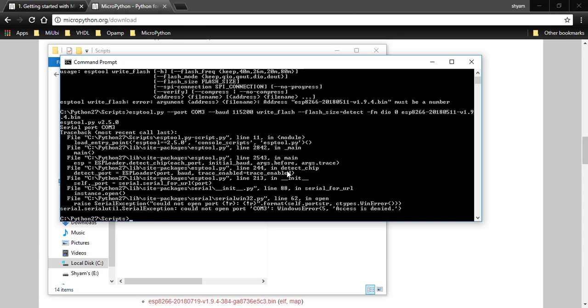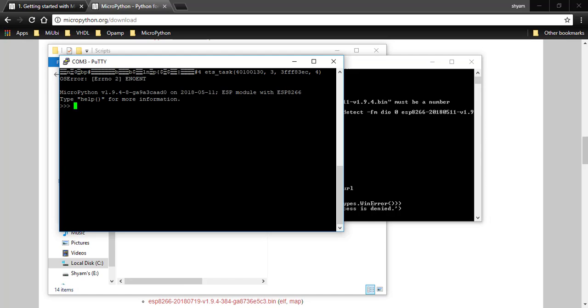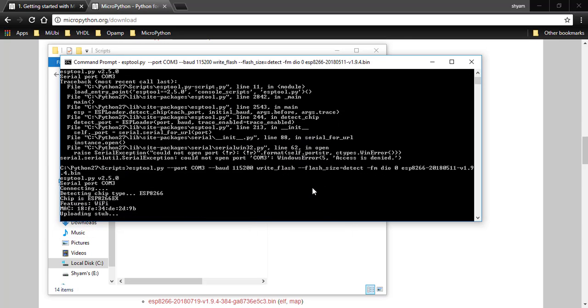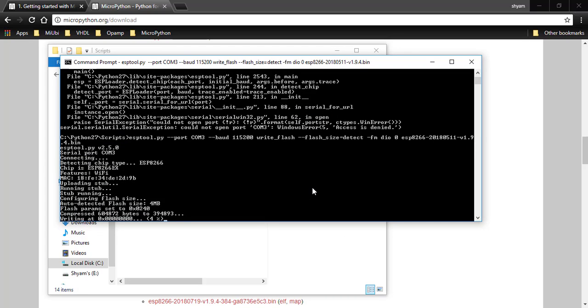There is one more problem. Yeah, it seems like I am already using my COM3. It's open in putty. I'll just close the putty. Putty is accessing it. Please note that if one application is already using a COM device, you will not be able to use it with other applications. Now I run my command, and it runs properly.